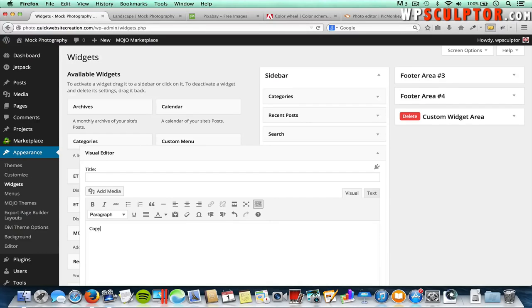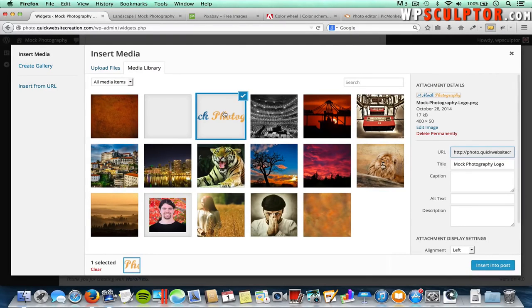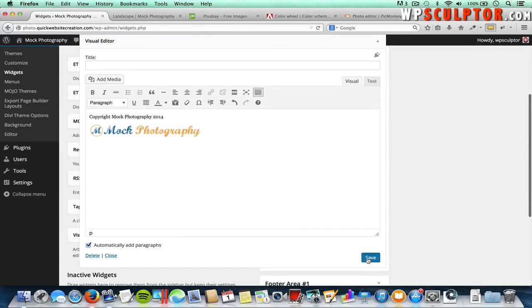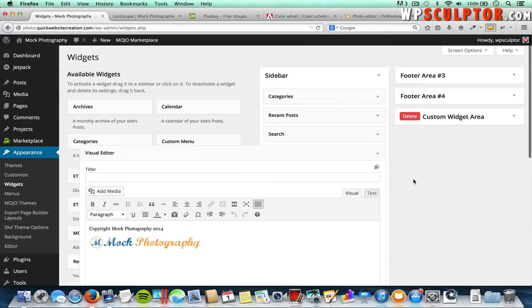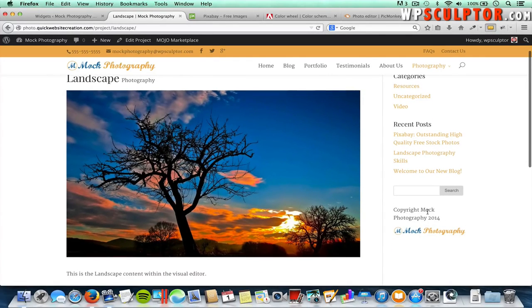So I'm going to do that. I'm going to say copyright Mock Photography 2014, and then I'm going to press enter, and I'm going to click on add media, and I'm going to select my logo and click on insert into post, and then I'm going to click on save. And now when we view the front end of our site, and since our projects do have a sidebar, I can just refresh this page, and you see that we now have our visual editor widget showing up, which has the text we put in and our logo, just like that.